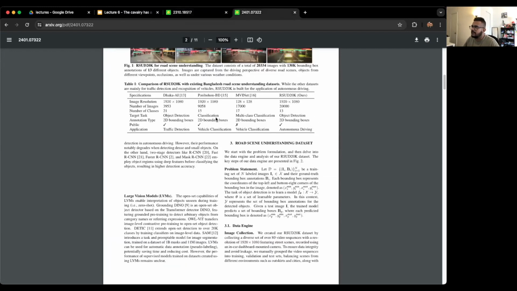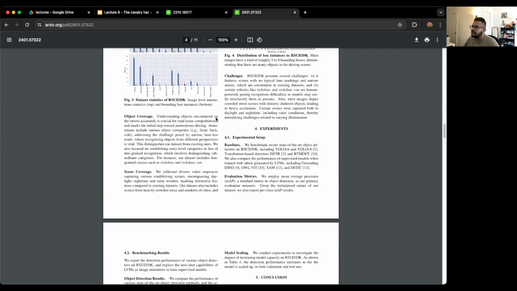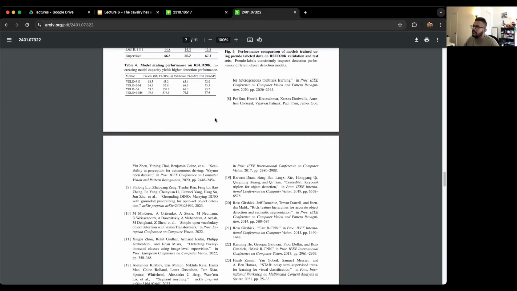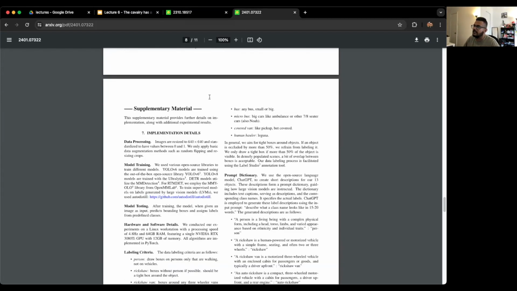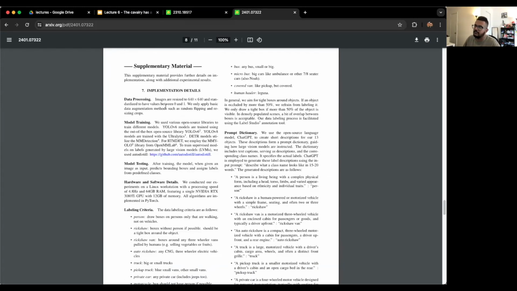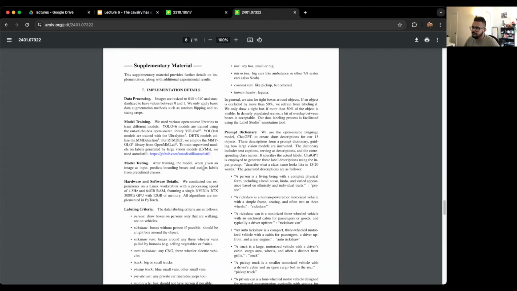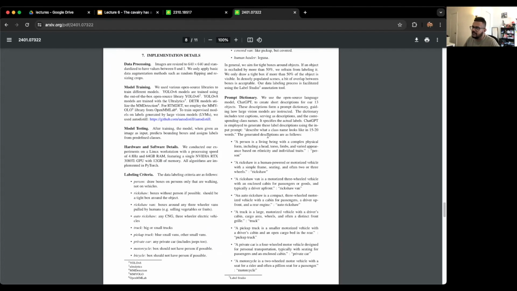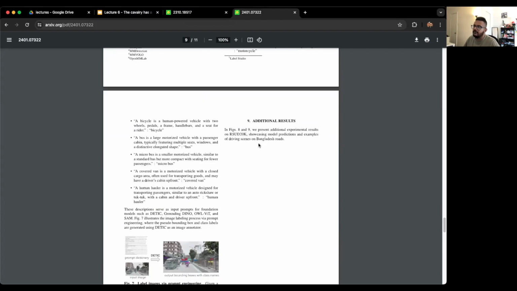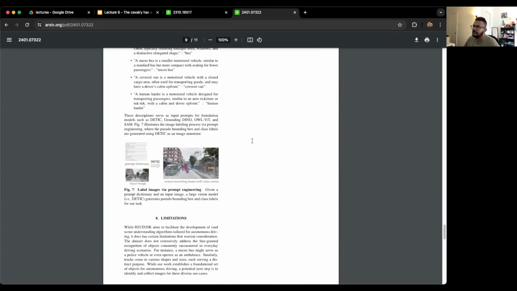Here's another example of supplementary material from one of my other papers. You can see it follows a similar trend where I talk about the data pre-processing, model training, testing, and then other necessary details that we weren't able to add in our main paper.